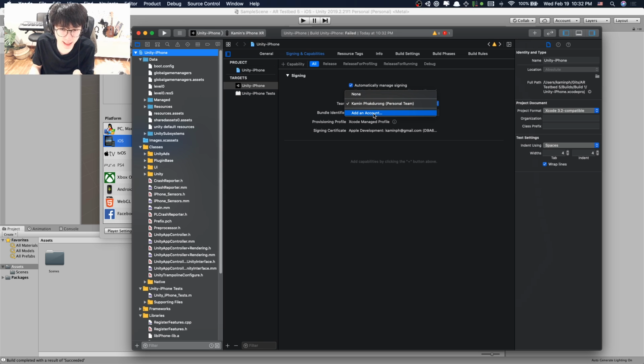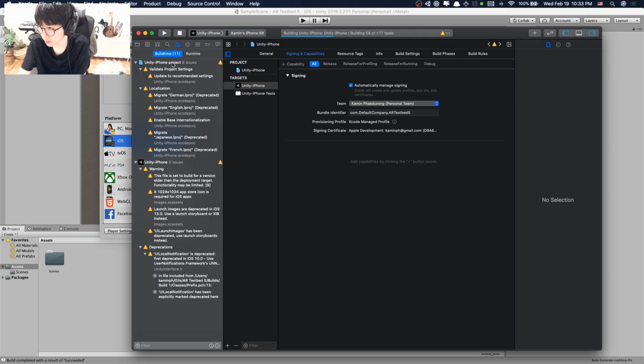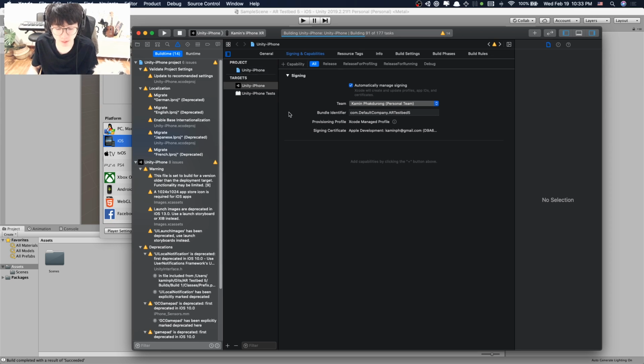If you haven't created an account yet, just create one. You can create it for free, and then you can select here. Just click on the automatically manage signing and select the account that you just create, okay? And then I believe you can build the app now. Okay. Right now I succeed building an app.